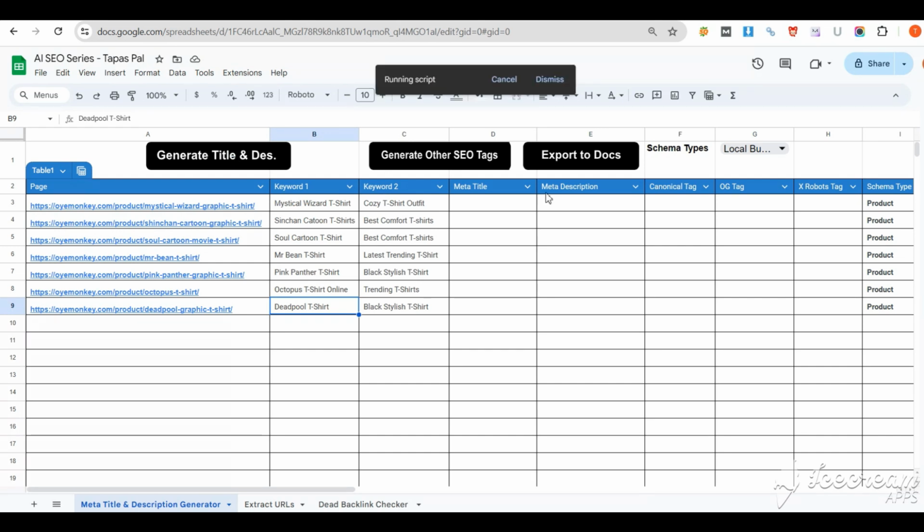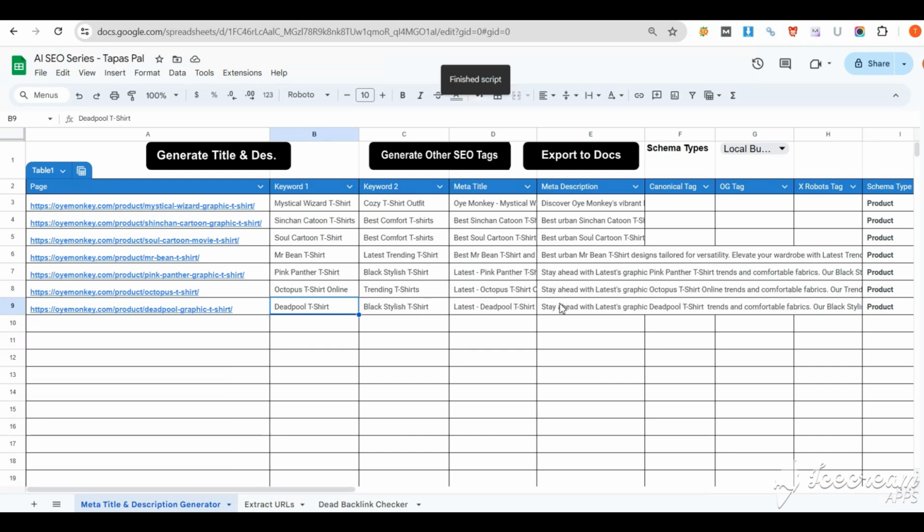Hit the click to generate title and description button. It will automatically generate the title and description for each page that you can see.